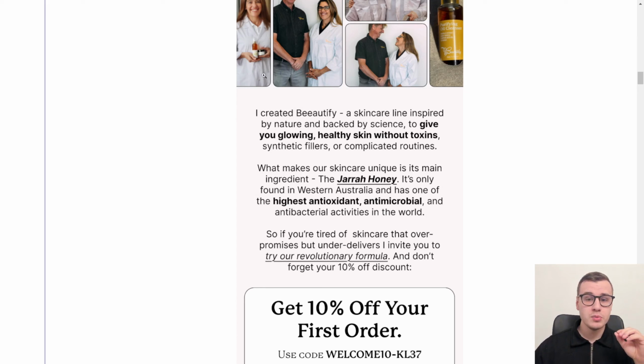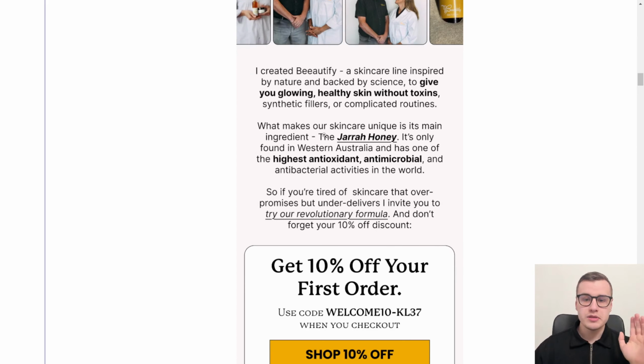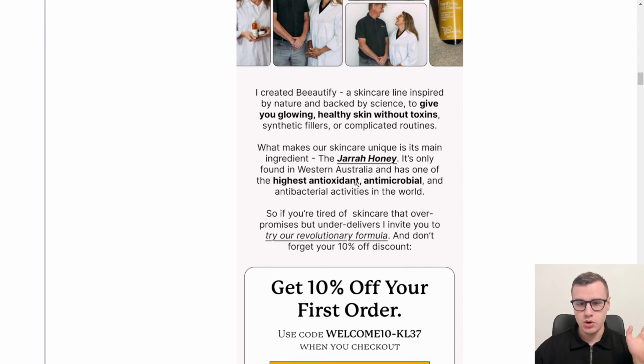So they will be like, I created Beautify to give you glowing, healthy skin without toxins. So what makes our skincare unique? It's the main ingredient, Jarrah honey. It's found only in Western Australia, and has one of the highest antioxidant, antimicrobial, and antibacterial activities in the world.